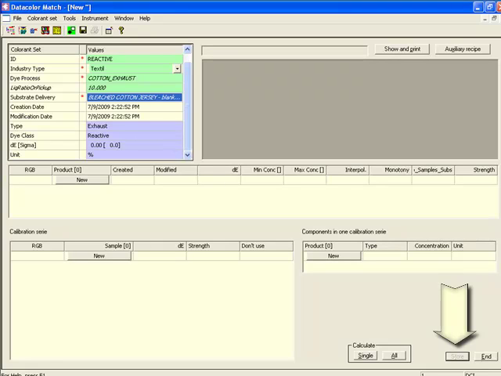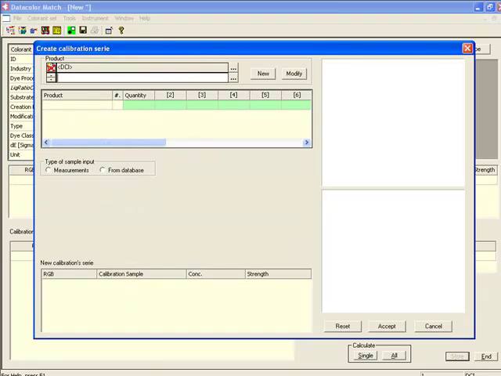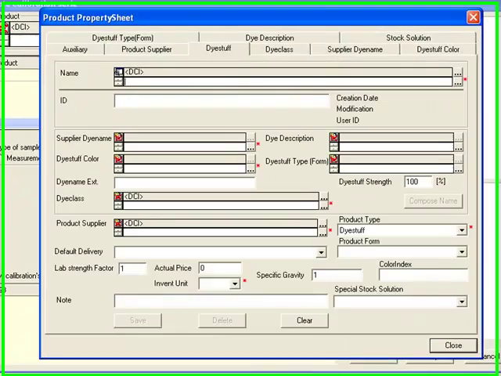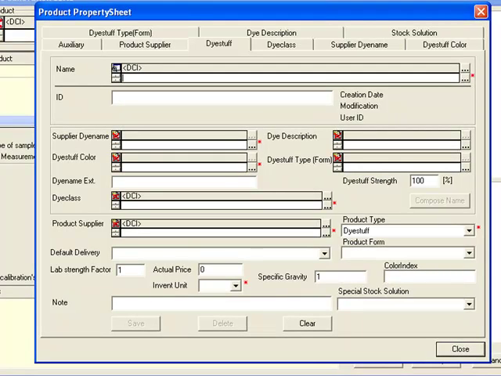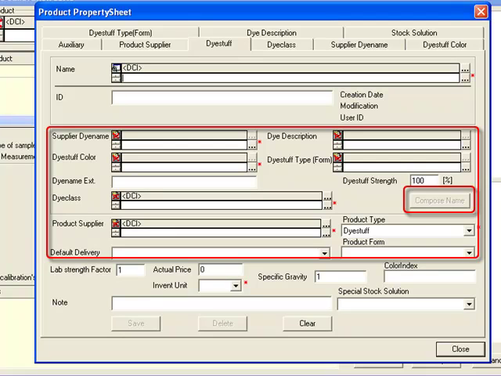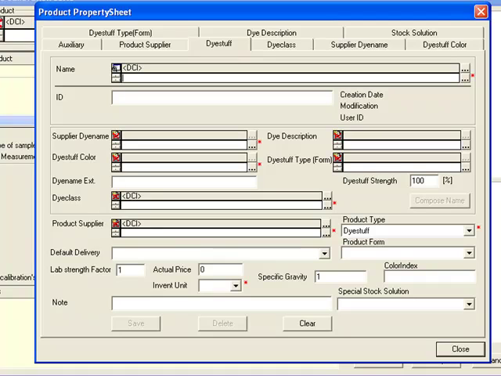The next step will be to add our dye stuff. We will click on the New button to add a dye to the dye set. Since there have not been any dyes entered into the system, we will click on New again to create our dye stuff. There are two ways to create dye stuff names. You can have the program generate a name based on your inputs, or you can type the name directly into the system. In this example, we will input the name directly.